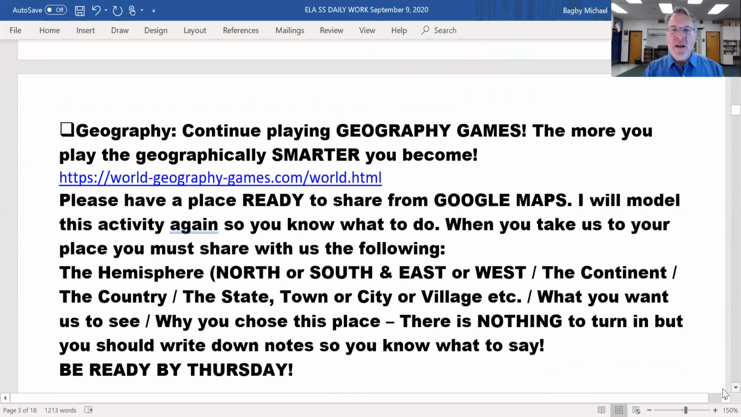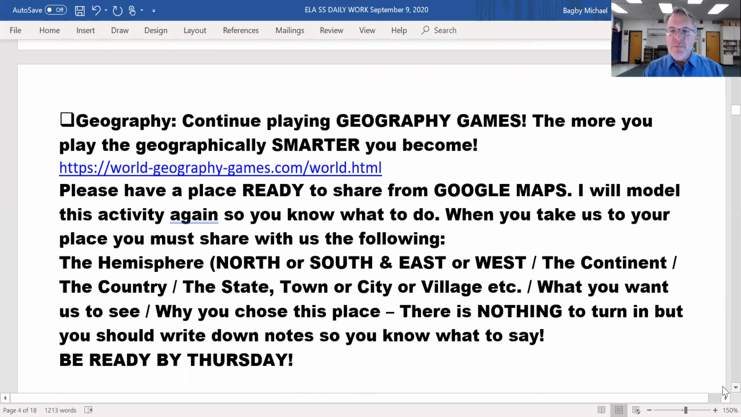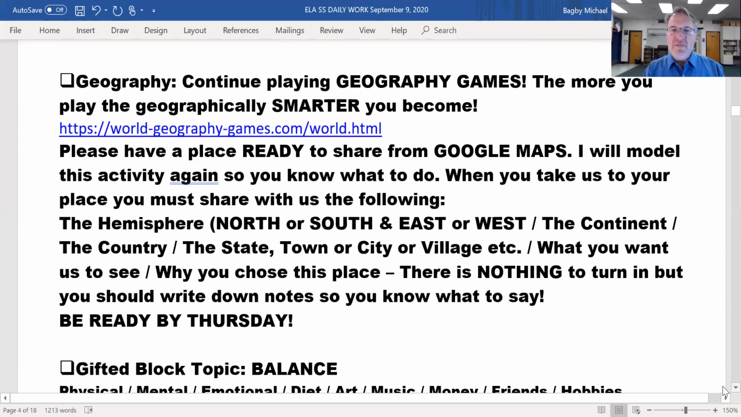Again, find your area that you want to share on Google Maps. I'm really looking forward to this. And if some of you are ready today, I'll let you do it today. You can show us. And remember, you have to tell us what hemisphere it's in. Every place has two hemispheric descriptions.